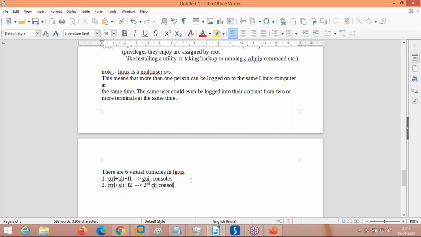Similarly, the third console is Control Alt F3, and so on up to Control Alt F6. These are all from F2 to F6. All are CLI consoles, virtual consoles, CLI consoles.